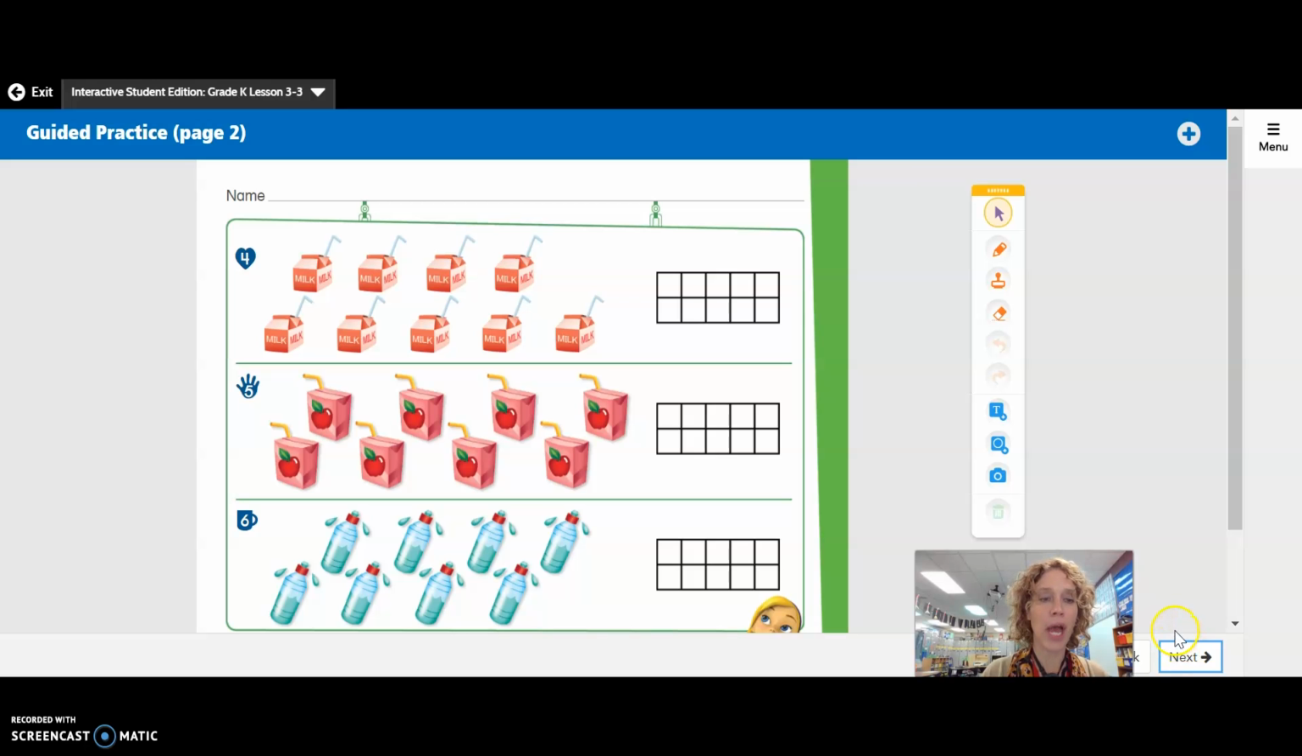All right, so our job is to count the different drinks and then show that in the 10 frame. Are you ready? Okay, do you remember that we need to get our pencil out? And every time we count one drink, we need to put a line on it. Okay, we're going to start with the milk. Count with me, friends. Here we go.